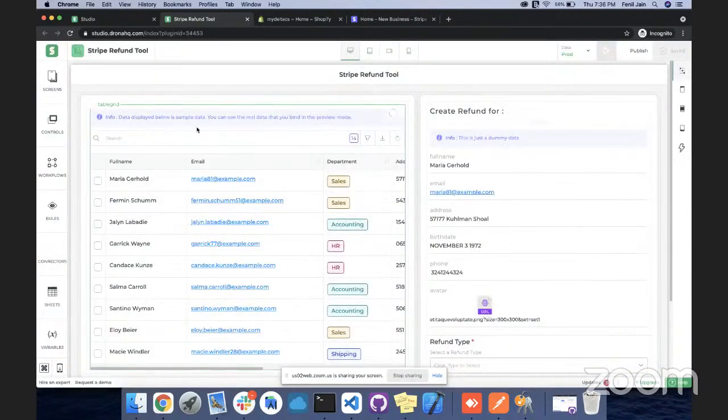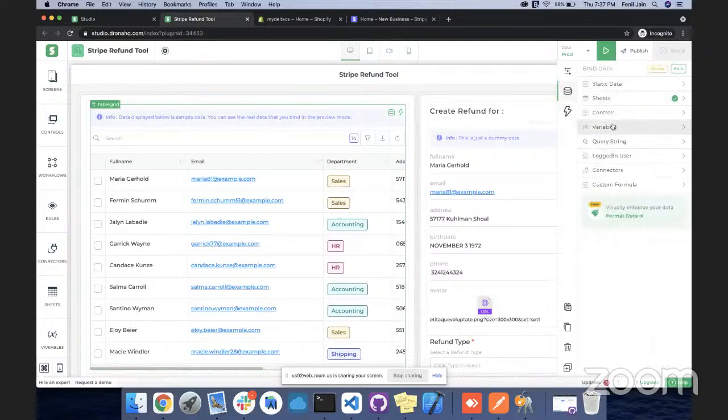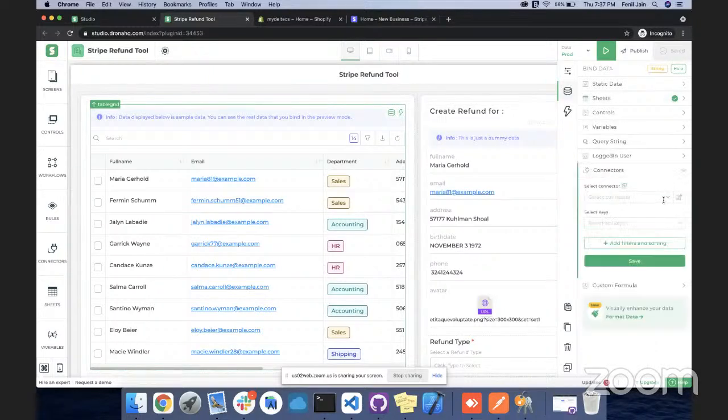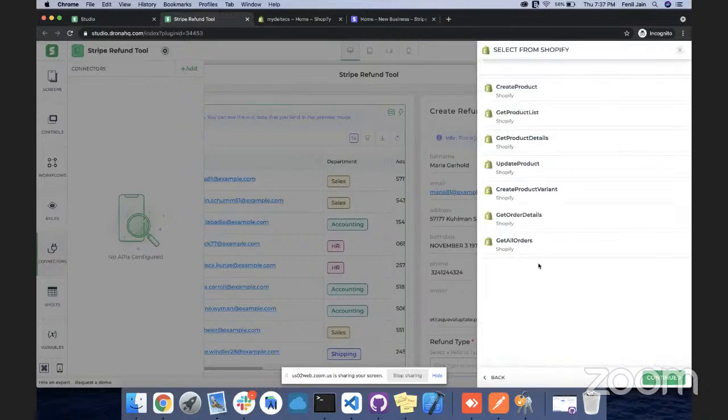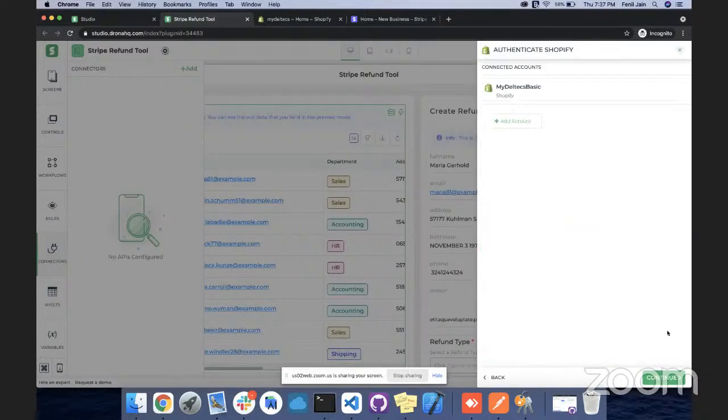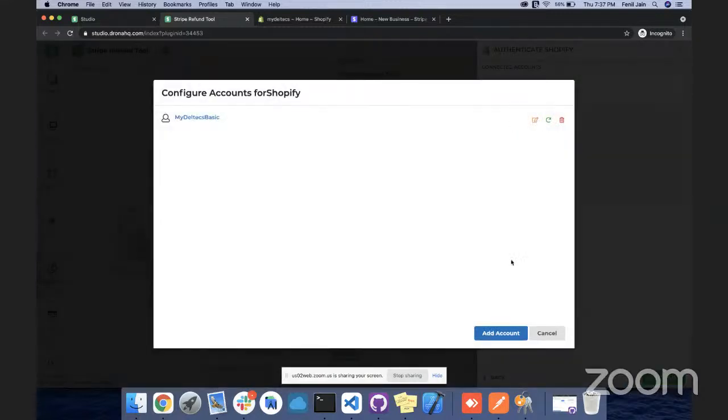Okay, so the template has been installed. On the left side, the table which we are seeing here, we would like to see our Shopify orders. So let's go to the data. Currently it is bound with a sheet of dummy data. So we will add a new connector which has a Shopify connection. Here we'll select get all orders. I already have one account added, but for a new one, let us add one more account.